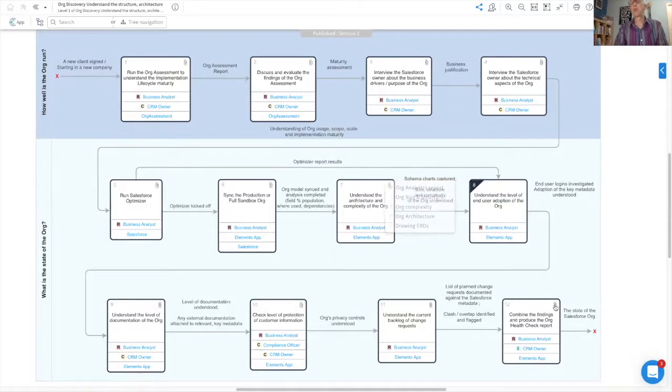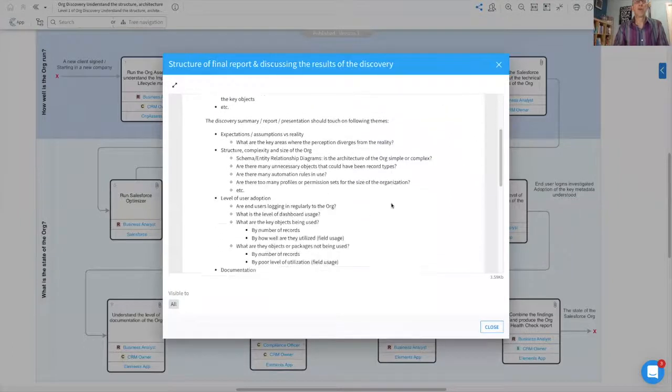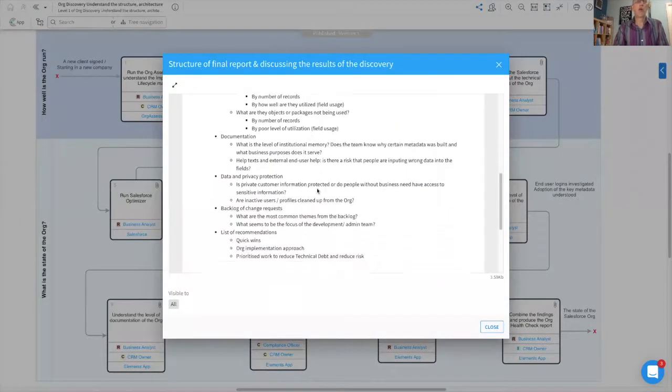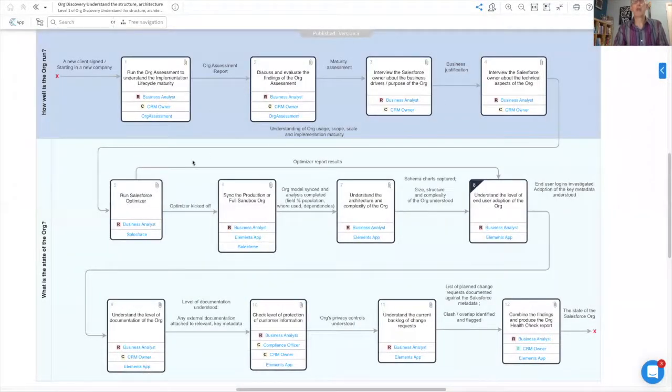Down here, we have a link to the structure of the final report. So starting to talk about the report in a bit more detail, and obviously all these bullet points, you'll be capturing the information as you work your way through this process. So the first thing we need to do in terms of this phase up here is run the org assessment. When I click there, that will run the org assessment.